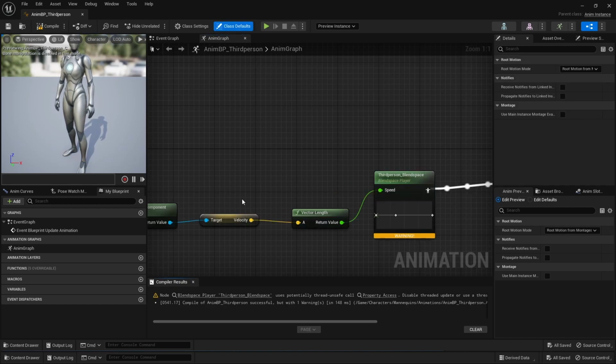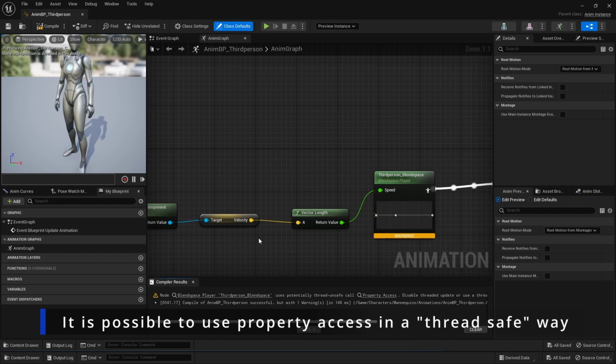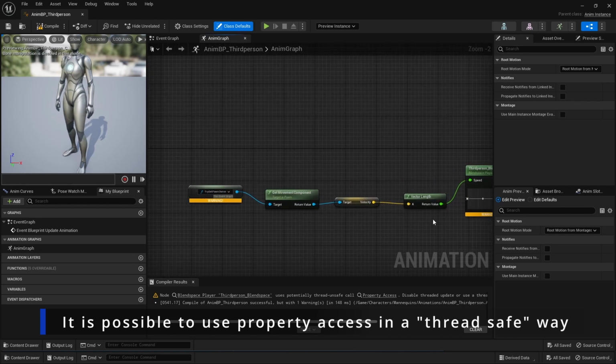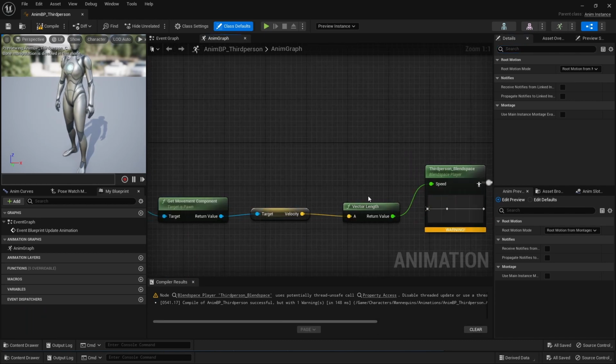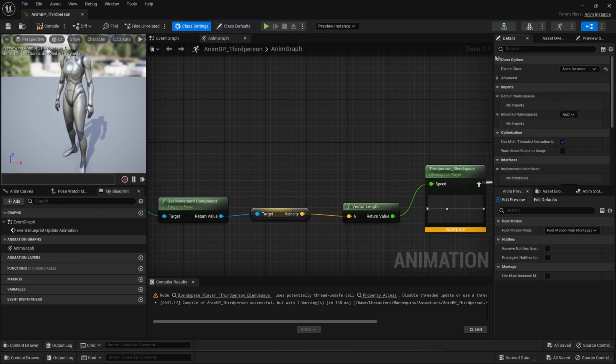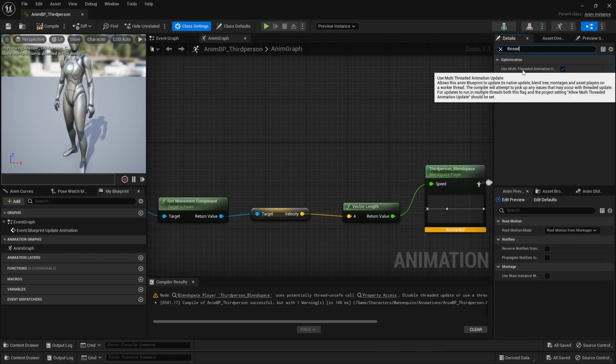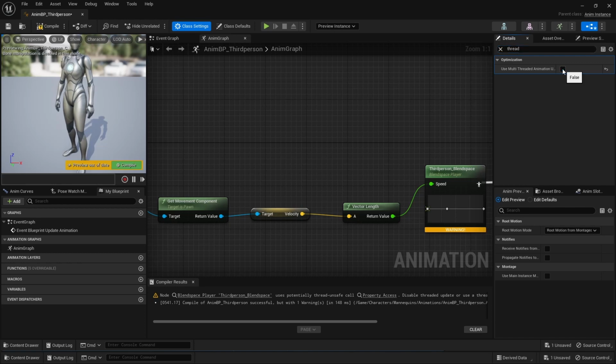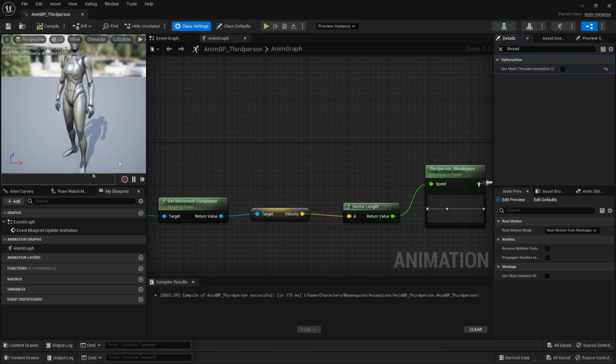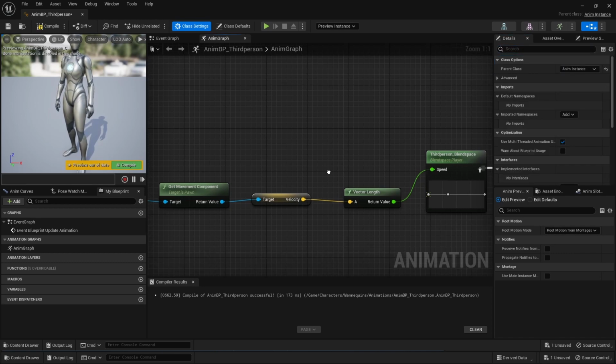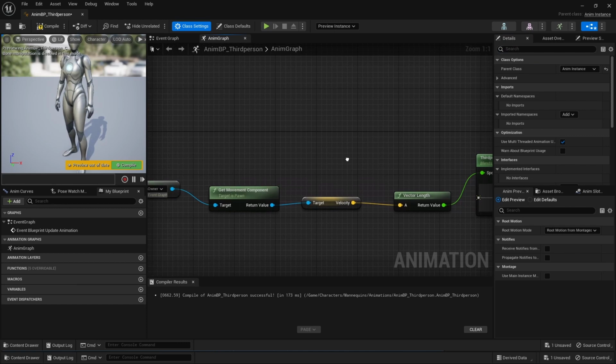Now, the problem with this right now is that it uses a potentially thread unsafe call. This happens when you have stuff in your anim graph like this. So one way to fix this is by going to the class settings and then going to the details and then searching thread. And you see use multi-threaded animation update. Just turn that off and then compile, and then it works.